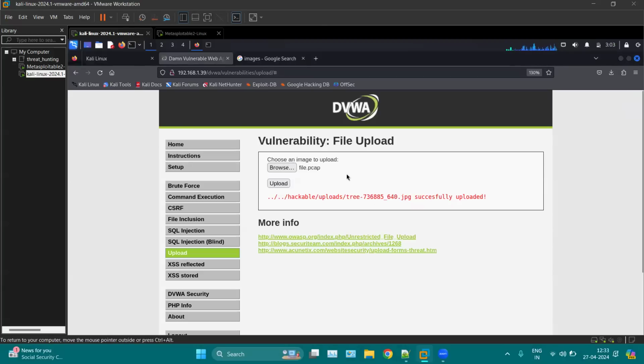We are just checking if it is taking any other file apart from JPG or image or not. So here you can see successfully uploaded, which means this website is vulnerable because the website is taking every sort of file. So now as an attacker, we can upload any malicious file.